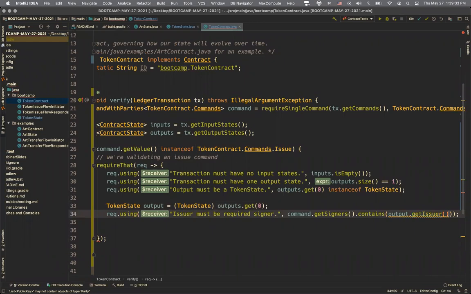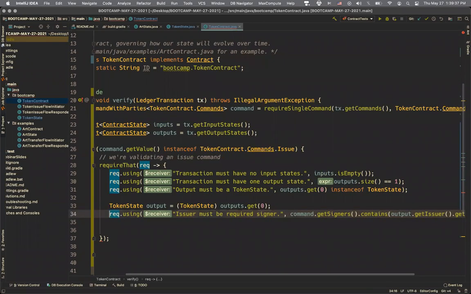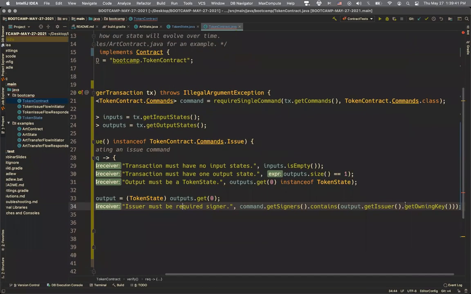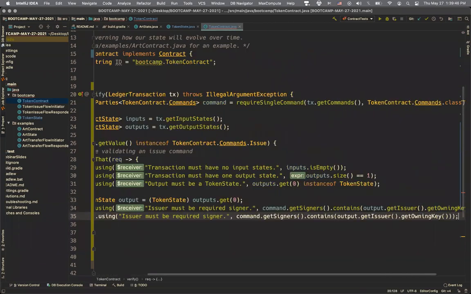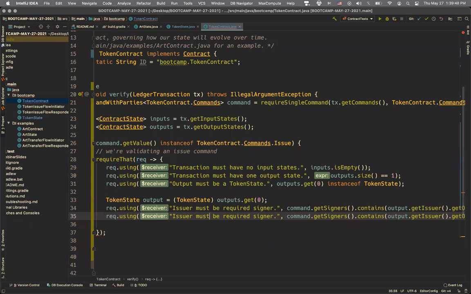Because now I can go and grab that and use output.getIssuer.getOwningKey. What this basically says is in the required signers, the issuer's owning key should be in there. So if that makes sense, I'm going to do the same thing for the owner. The owner is also a required signer.